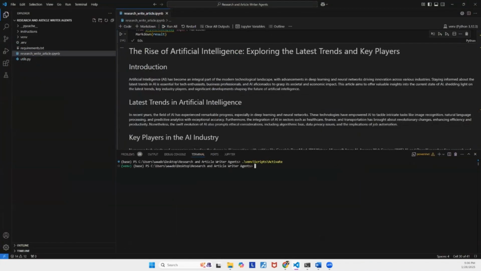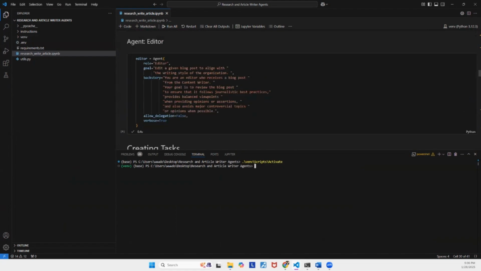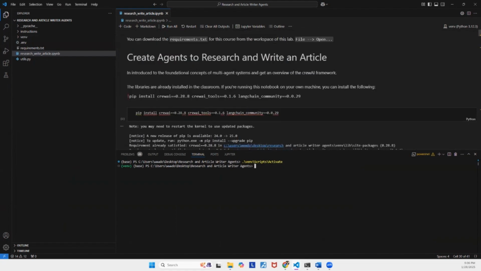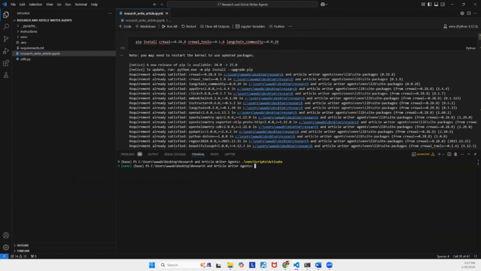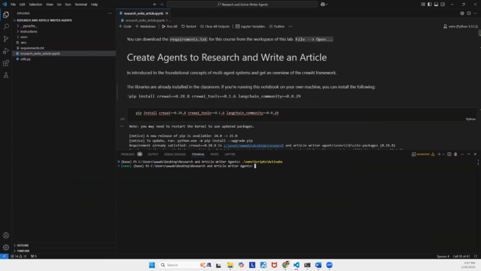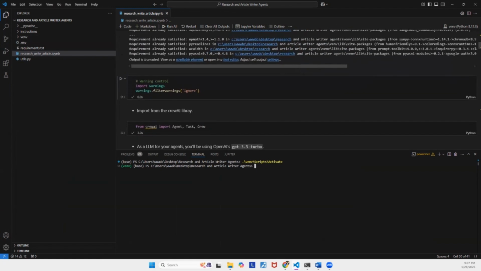So I had already installed all the dependencies, created a virtual environment, and then installed all the dependencies, and I activated the virtual environment as well. So let me show you how we're gonna create agents to research and write an article.